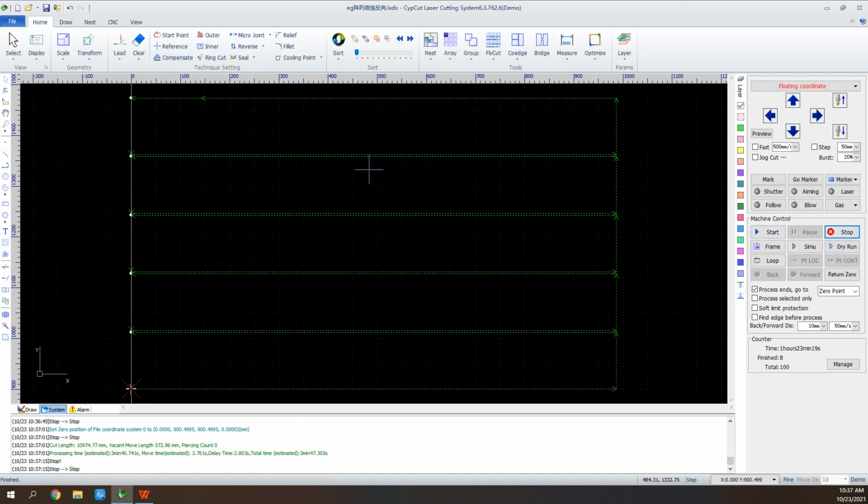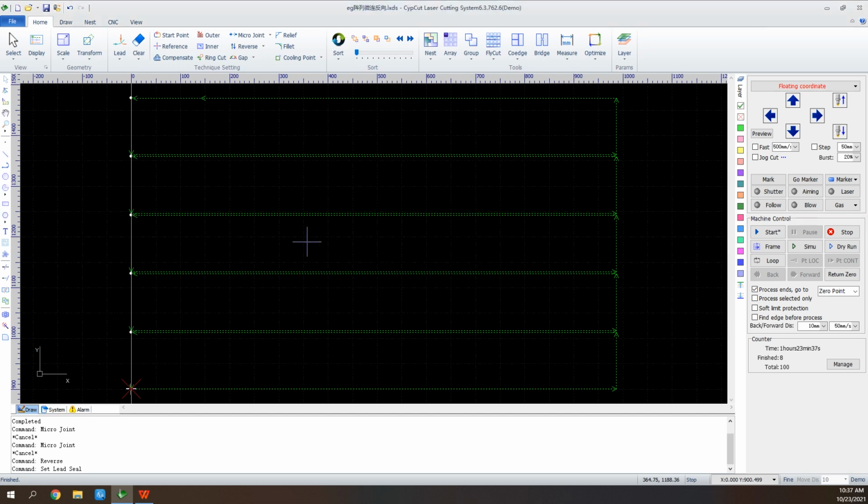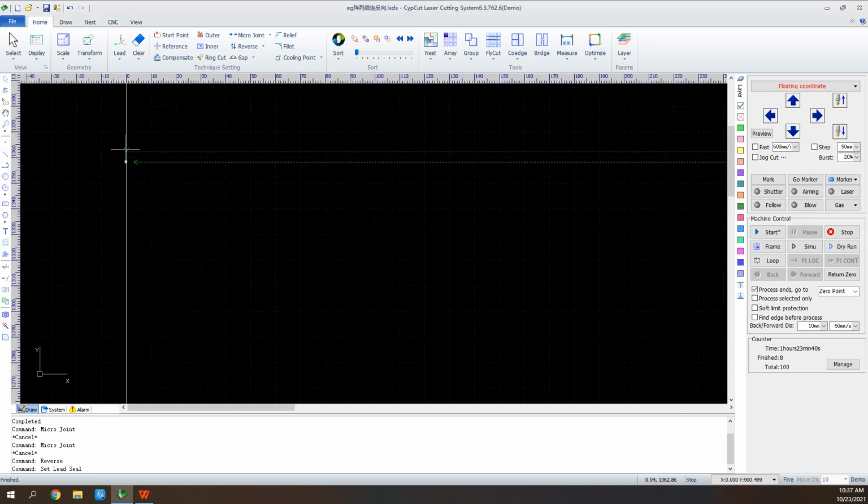Down below, this is the gap feature here. In the drop-down menu, we can see the gap. Select the graphic and click it when we need to set a gap at the end of the cutting path. Here is the gap. On the control rail, we can seal the gap if we don't want it anymore.